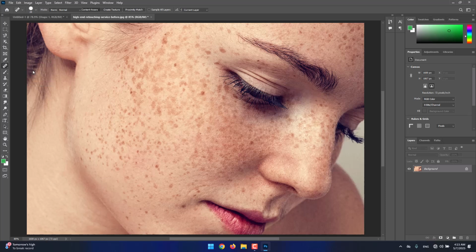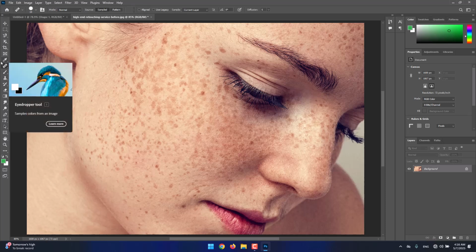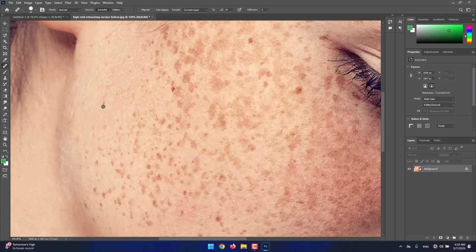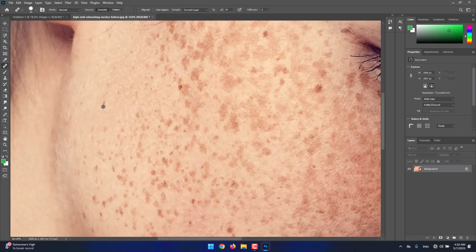We also have the healing brush, so there's a difference between these two. With spot healing, you just click and it will detect a source to make it look like that source. The source here is the background. But the healing brush is more controllable and more customizable. How? You can choose the source yourself. If you press Alt and click here and then click and drag, you will see that it gets the source from that plus icon and brings it into where we are drawing.